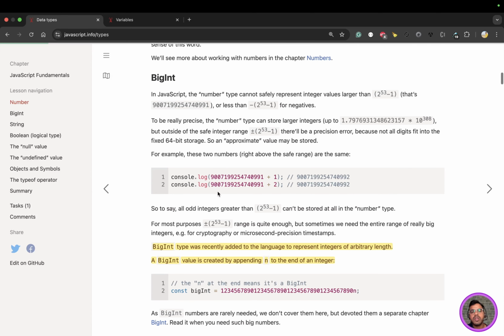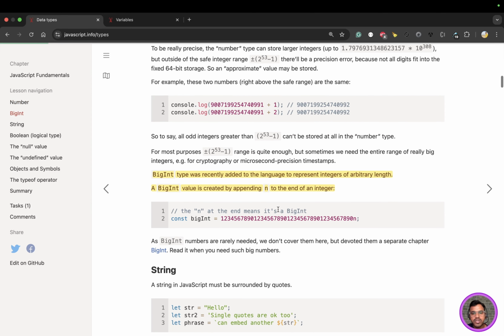And usually, how do we recognize a BigInt? There will be an n at the end. So this is how we represent BigInt. BigInt was recently added to the language to represent integers of arbitrary length. A BigInt value is created by appending n to the end of an integer. You can see we have appended an n. So that's how we recognize a BigInt.